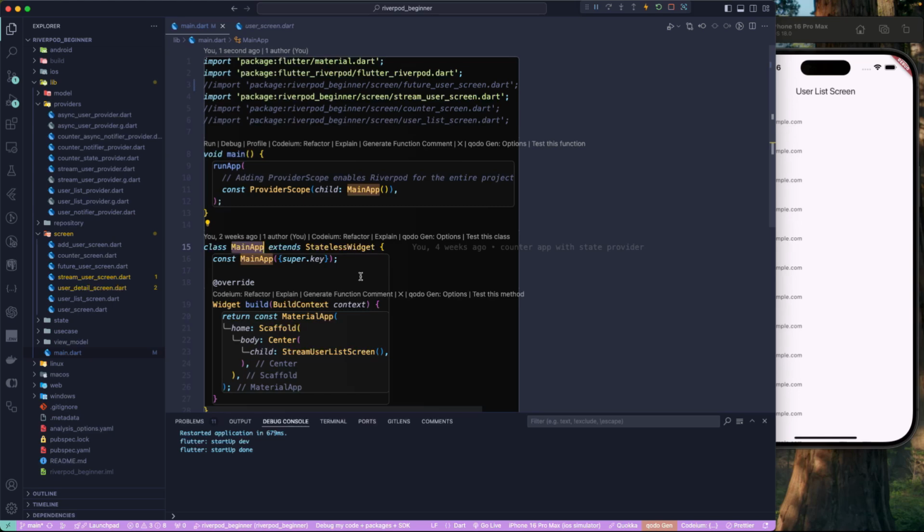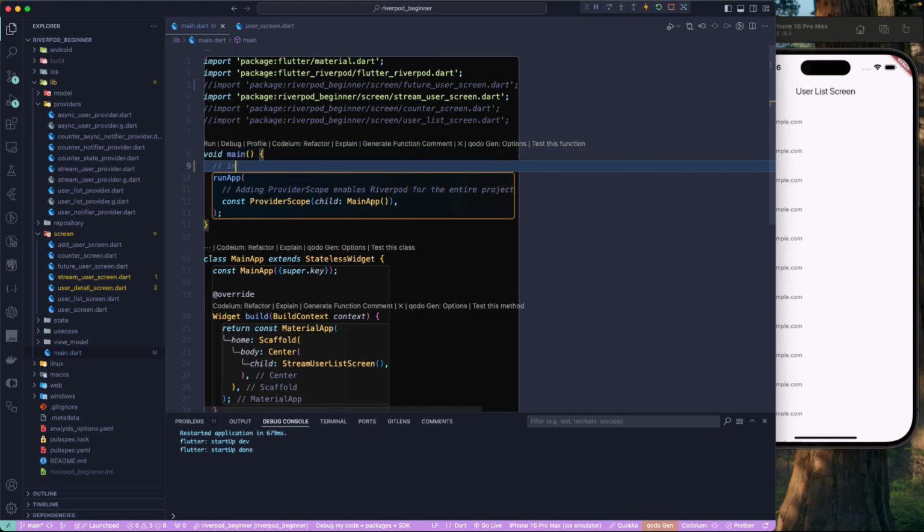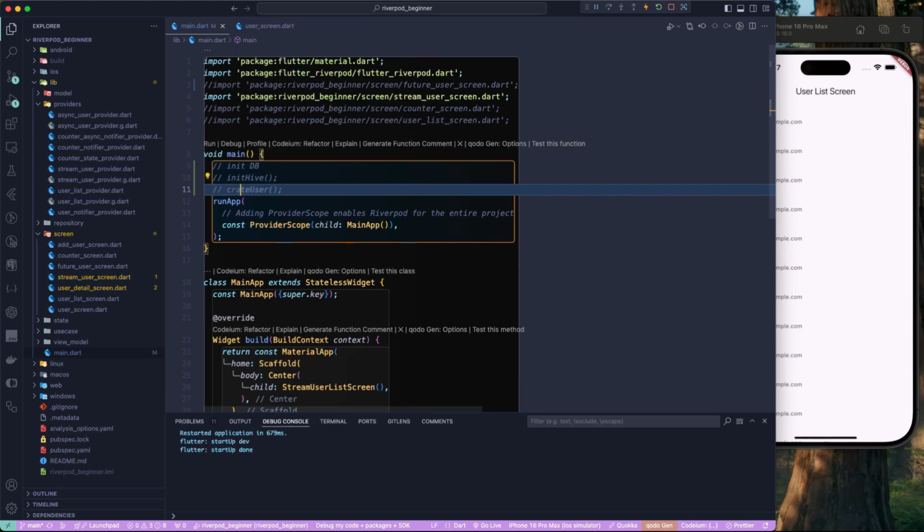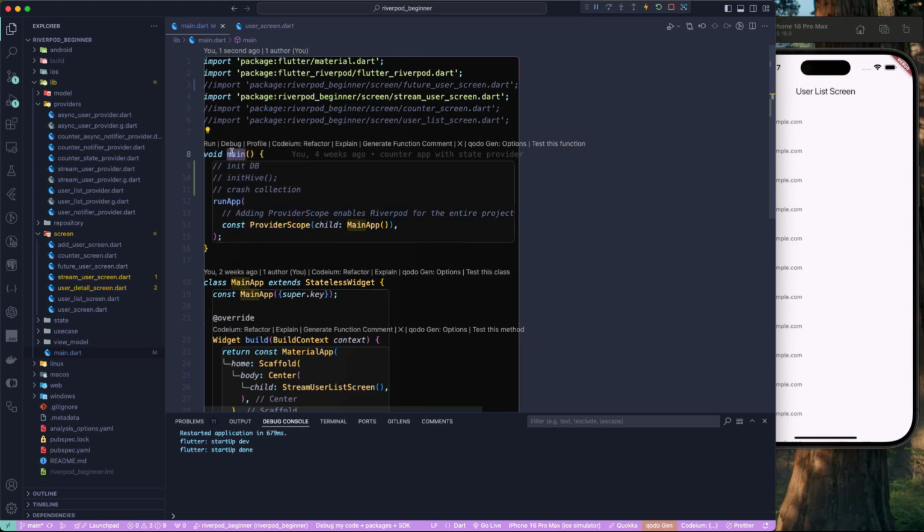So what we can do is, Flutter Riverpod makes it much easier to handle all of that information. Otherwise, what you have to do is go here and init the DB, right? And let's say you want to init the Hive database or the crash collection. Create user. Let's say crash collection and all of this information. So you have to initialize in the main method, or the main function itself.